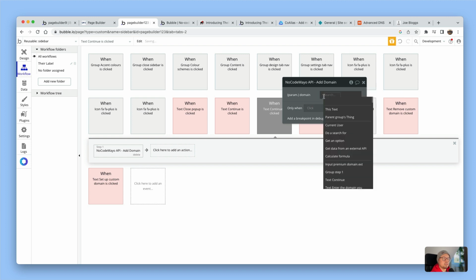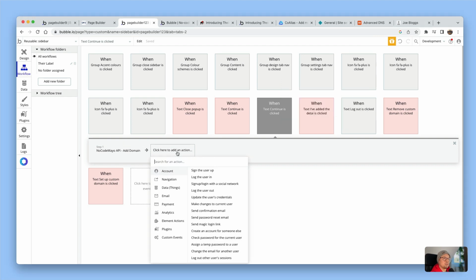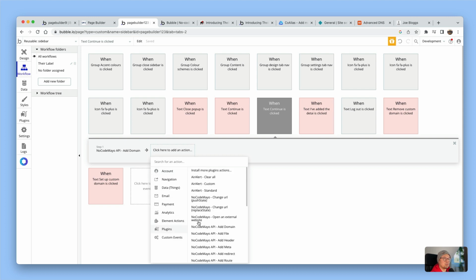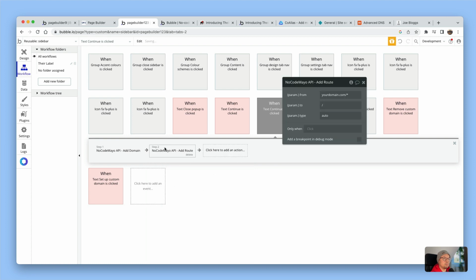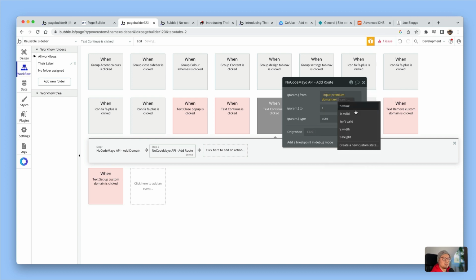So we're going to get input premium domains value. Then we're going to do another action, which is going to be add root. So the from root is going to be the value that they typed into that box, but with a slash on the end.